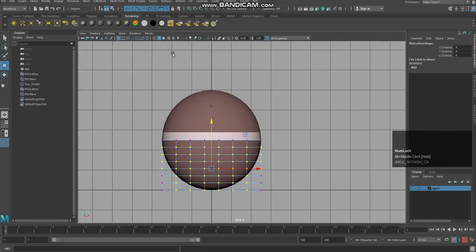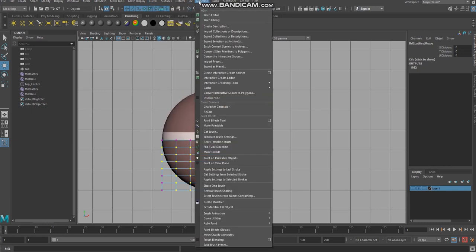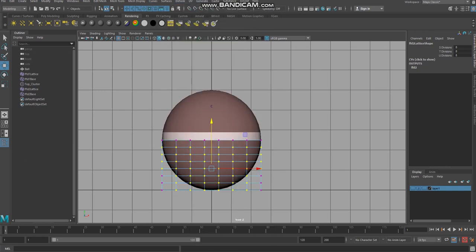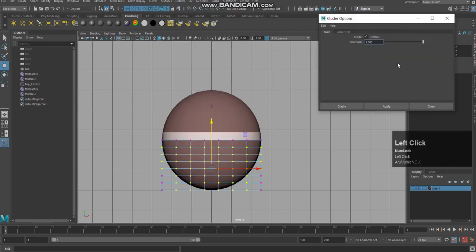Now again, I'm going to create one more cluster to control this lattice. Okay, so for that, go to deform, go to cluster, create cluster. Yes.